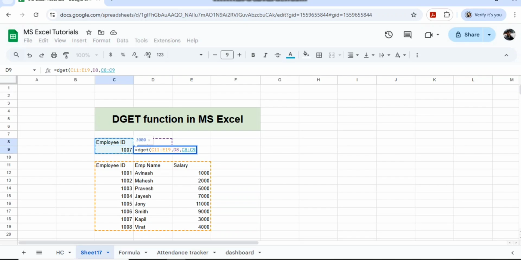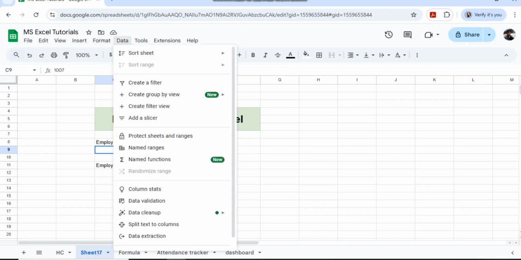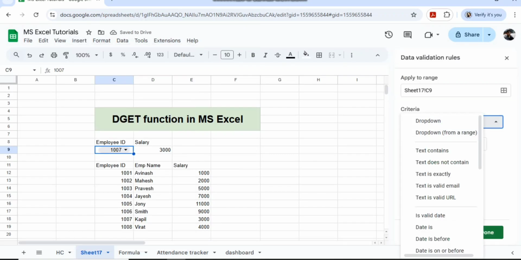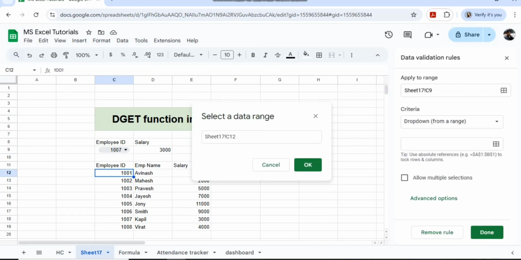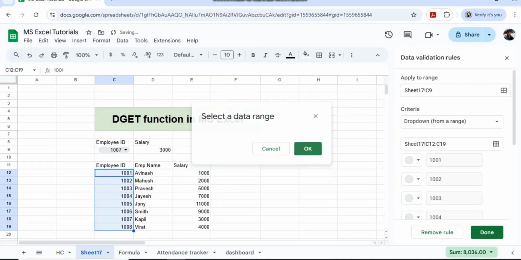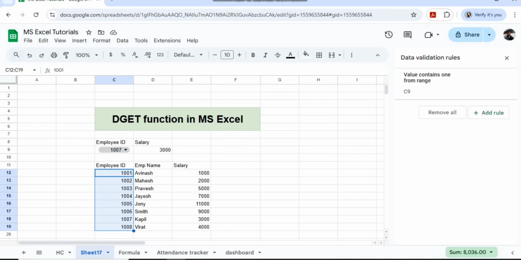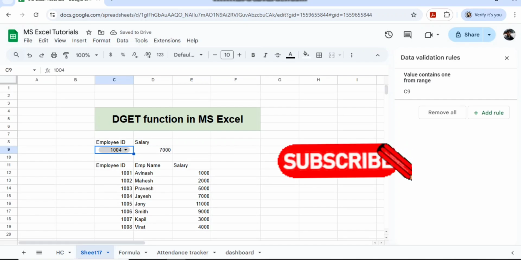Also you can do one more thing. In place of this 1007, you can go to insert, drop down. You can choose drop down with range, from range, and you can give a range here. Now these employee IDs will be our range, right? Makes sense? Enter. Done. So you can see here automatically the entire numbers are visible. If you select any of these numbers, you get the salaries, 1004 7000.